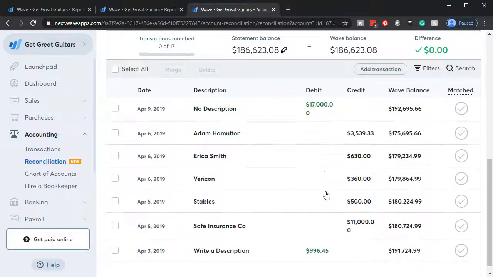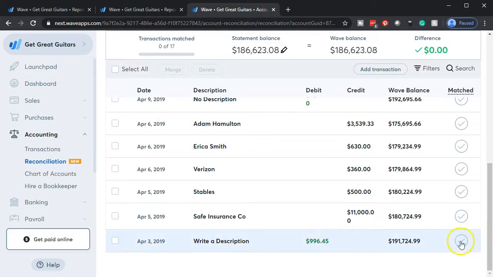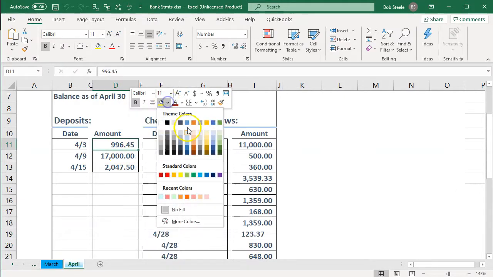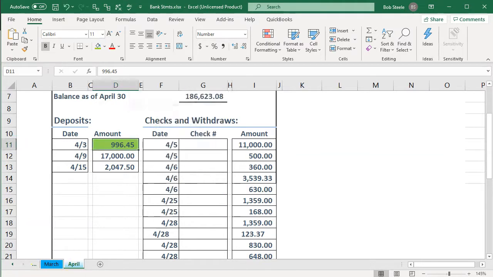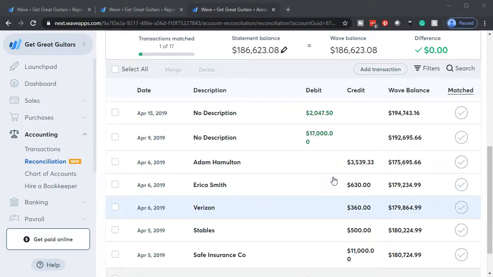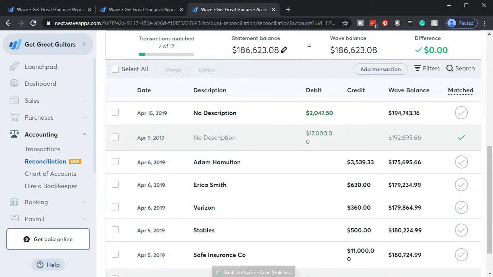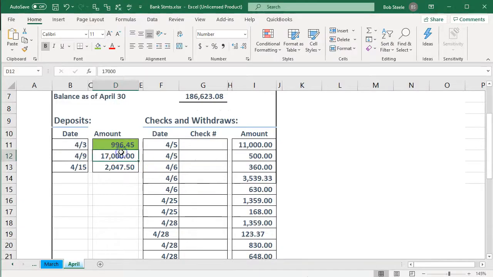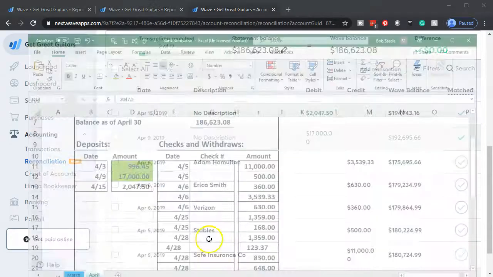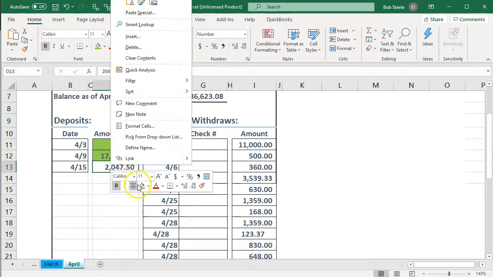So we would be looking for the 996. I'm just going to check these off as we go. There's the 996. I'm going to make this green. I like to make them green when they're done. Then the 17,000. Going back over here, we're looking for the 17,000. Make that green. The 2047, so back over, 2047, that looks good. Make that green.